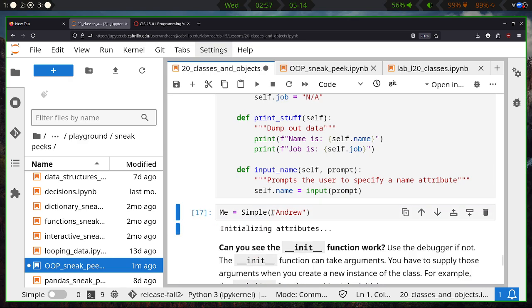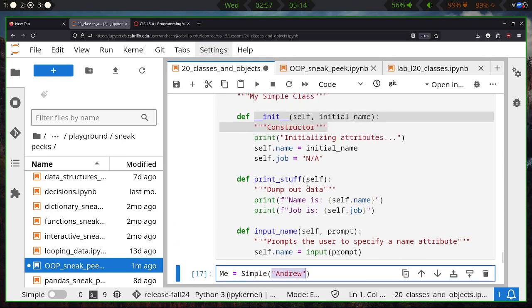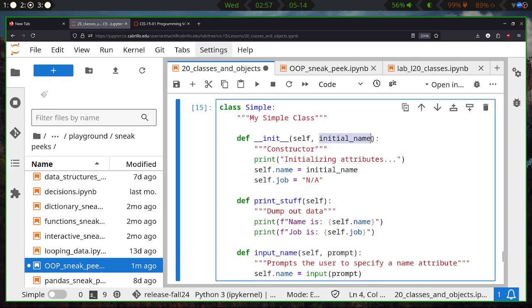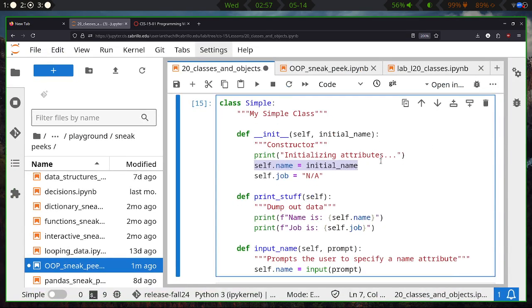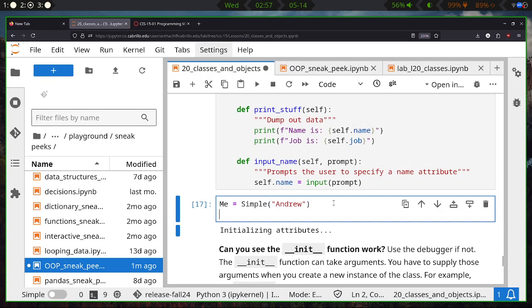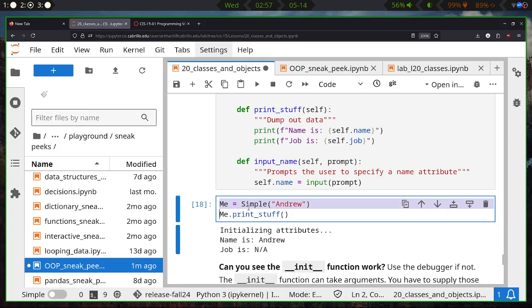No more error, right? Because Andrew, this string, got sent up into this additional argument, meaning that one of the attributes got updated. We could prove this by printing out the stuff. So let me print out the stuff. me.print stuff. And let me rerun this. Enter. There we go. So we initialize the attributes, and we didn't have to input name anymore.